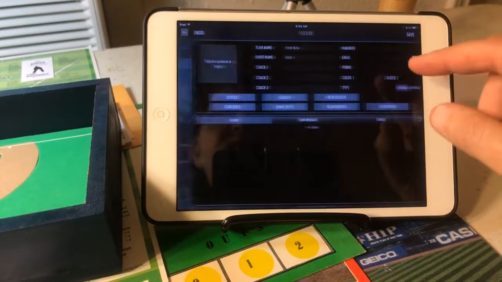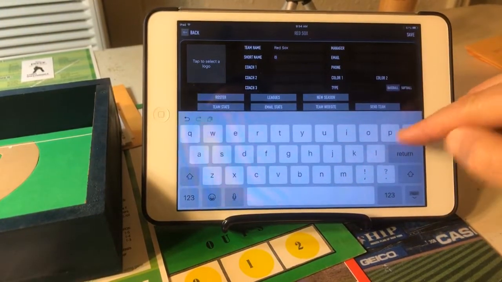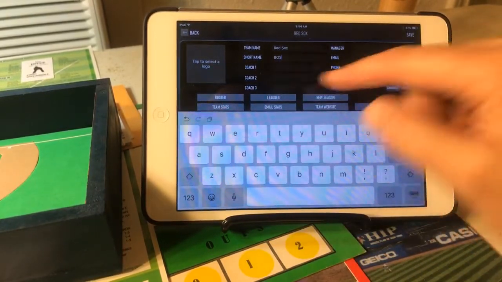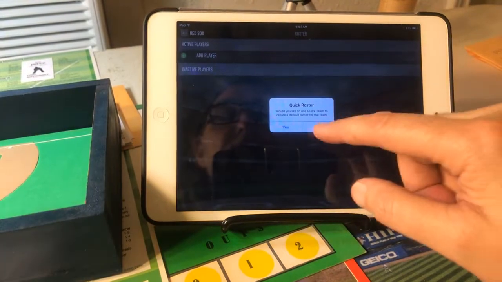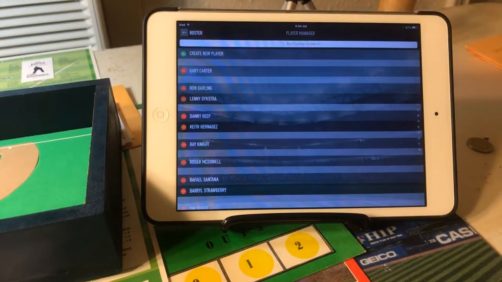And Red Sox, Boston, BOS. You know what? I'm going to capitalize that. I did that. Now I'm going to go to roster. And it's quick roster. No. Add player. I'm going to add player. Create a player. I'm going to create a player. And this is going to be pretty quick.